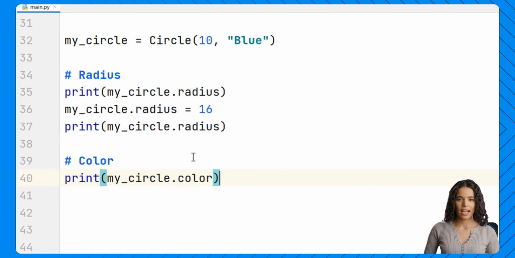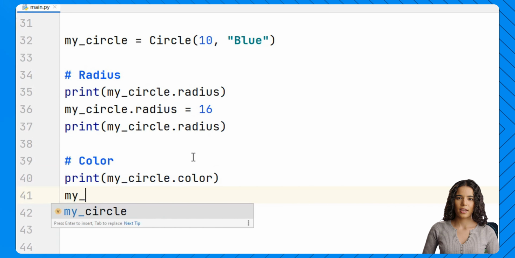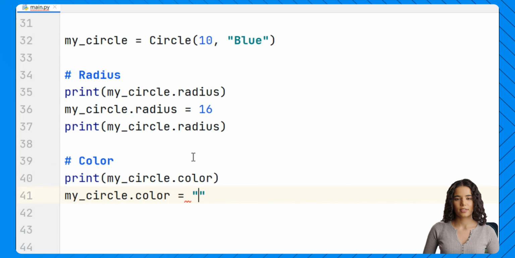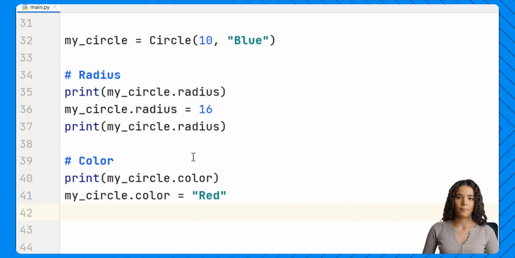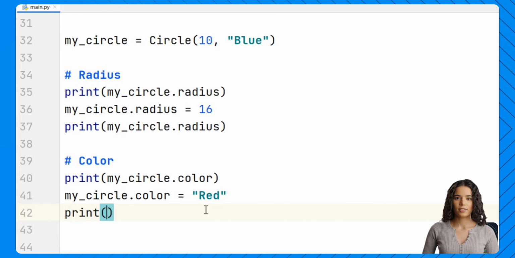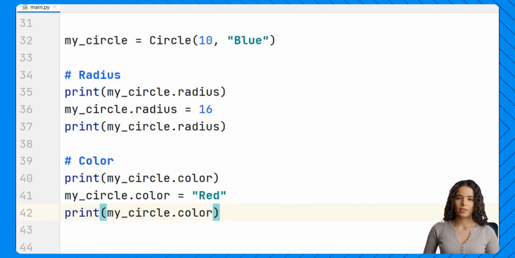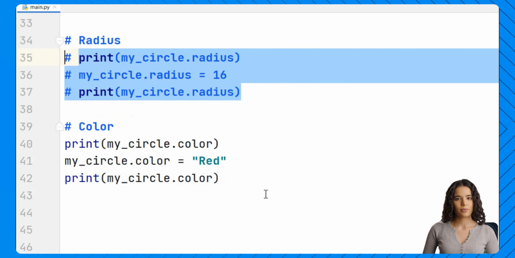Great, so now let's test this with the color. So we say myCircle.color, and then let's say that we want to update the color to red. Previously it was blue, we want to change it to red, which is one of the valid colors. And then let's check the color after this change. First, let's comment these lines of code.